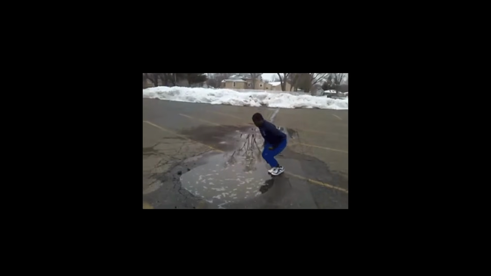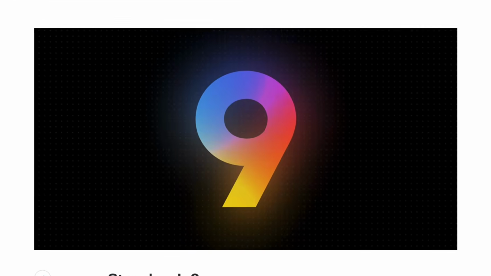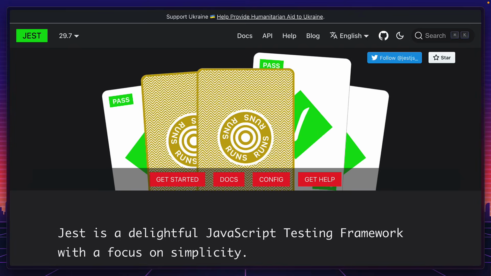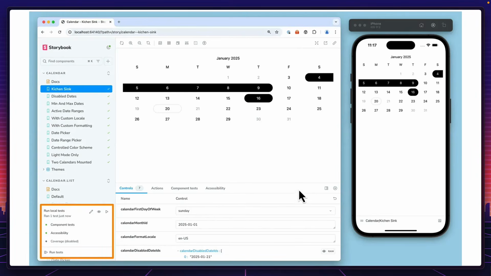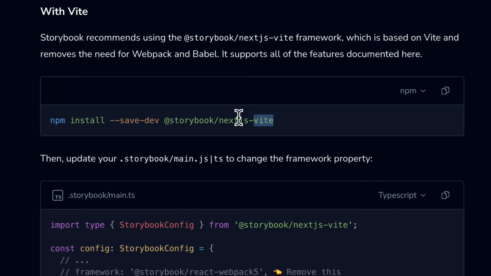If you've never used Storybook before or haven't used it in a while, now is the time to jump back in because Storybook 9 comes packed with a bunch of changes like shifting from Jest to Vitest, support for Svelte 5 and React Native, automatic story generation, and letting you run Next.js in Vite. I know, right? I'm not going to waste any more of your time. Let's jump straight into it.